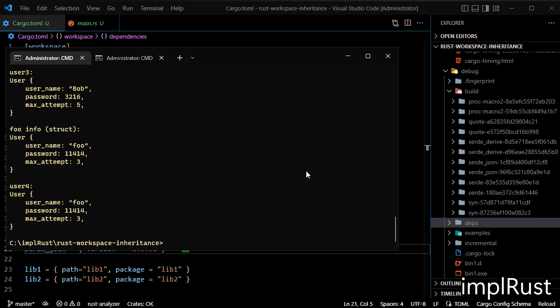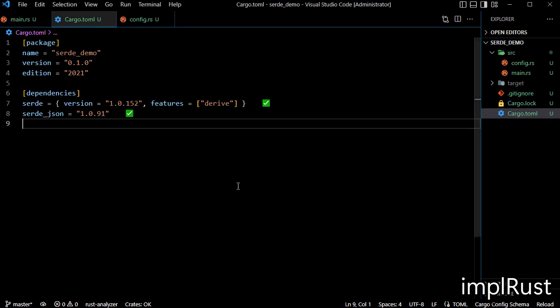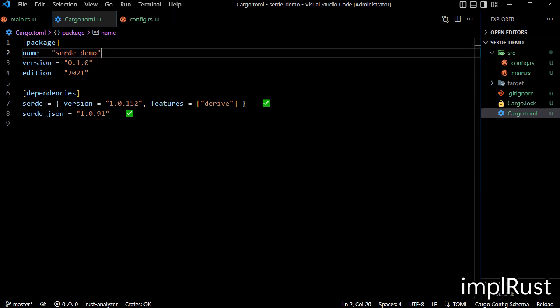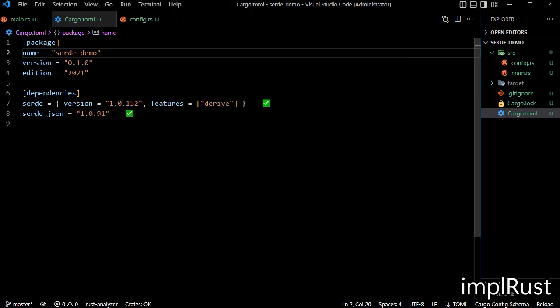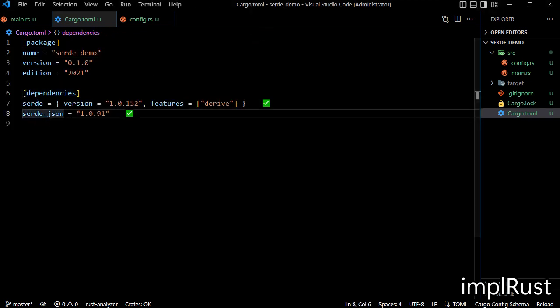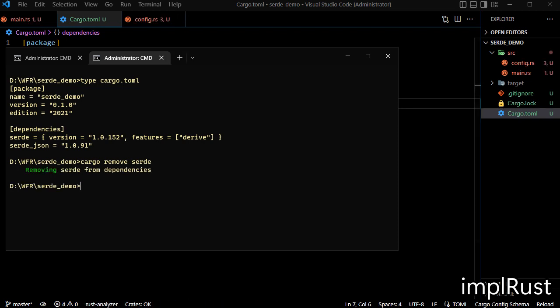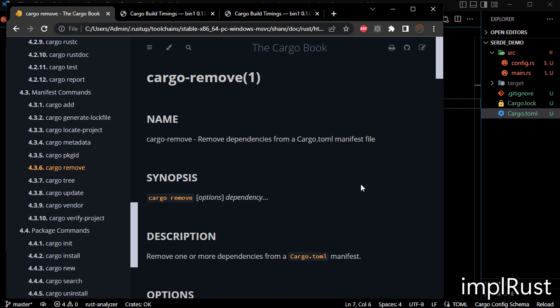And the next is the cargo add and remove commands. Here I open a sample project which uses serde and serde_json. First I remove the crate serde from dependencies. See, the IDE once again does the indexing and fetches the metadata. You can see more about this from the Cargo Book.